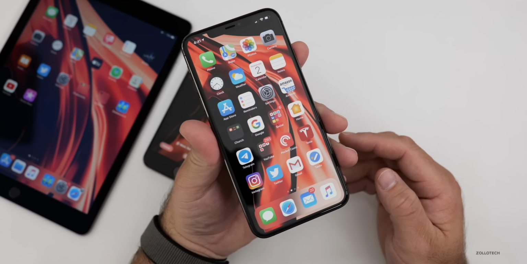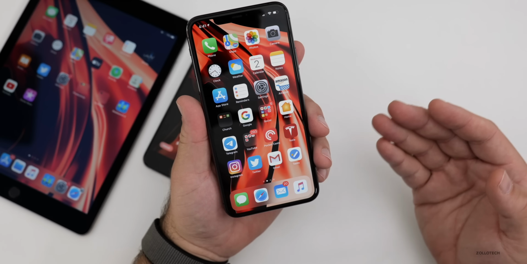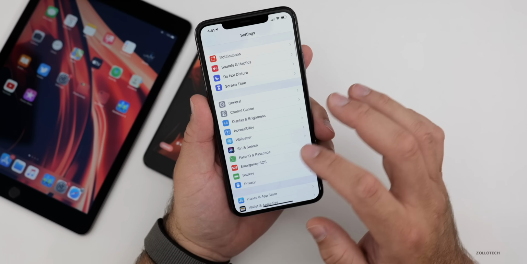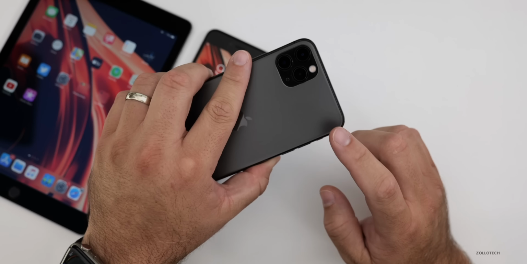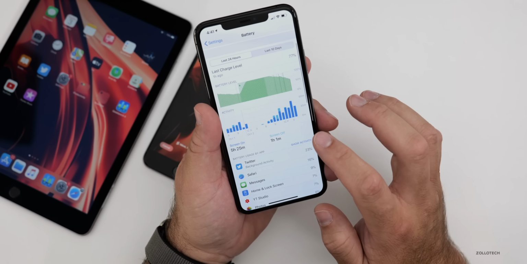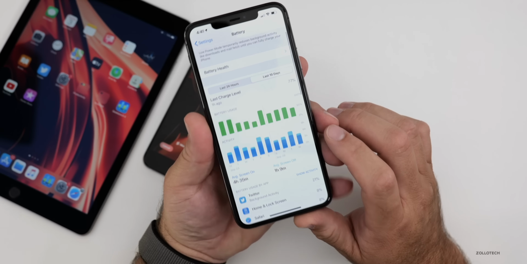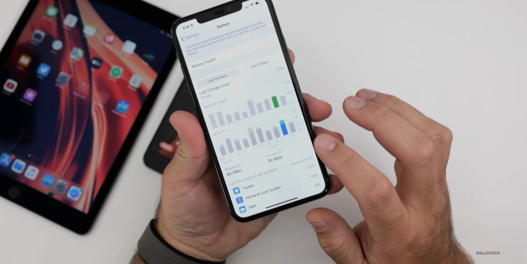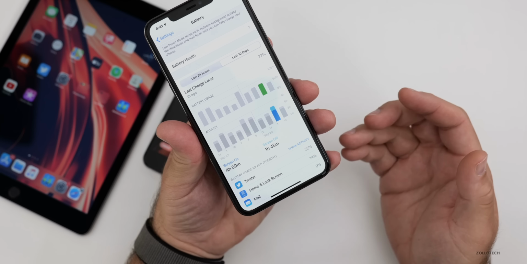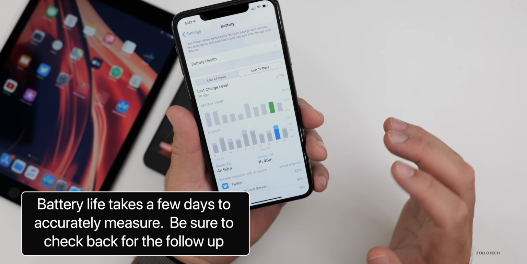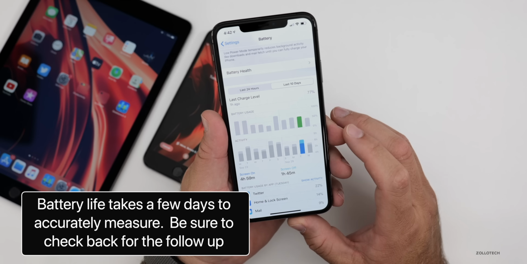Now, battery life overall is going to be very hard to determine. Over the next few days or so, I'll know for sure. Battery life has been fairly solid, but on the 11 Pro Max, battery life is incredible anyway. You'll see my battery life with about 50% left has been almost 5 hours of screen on time. So it's been amazing on iOS 13.1.2.